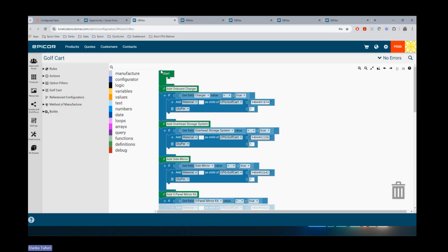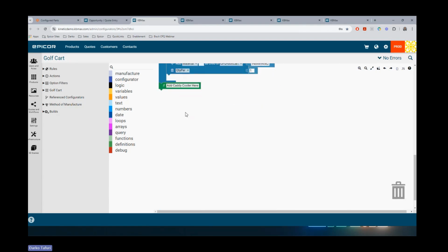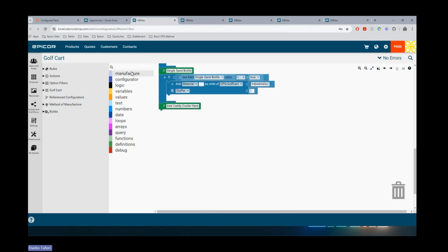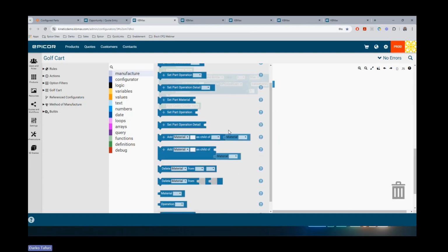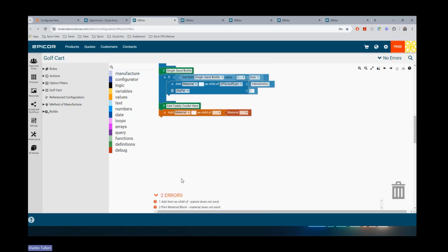This is the very same golf cart, but from the backend perspective. It's pretty easy to add a new block. For example, we can go down here. We want to add the caddy cooler. So we want to go to the manufacturer. And what we want to simply do is to add a material or delete a material. We can grab the block and snap it here.